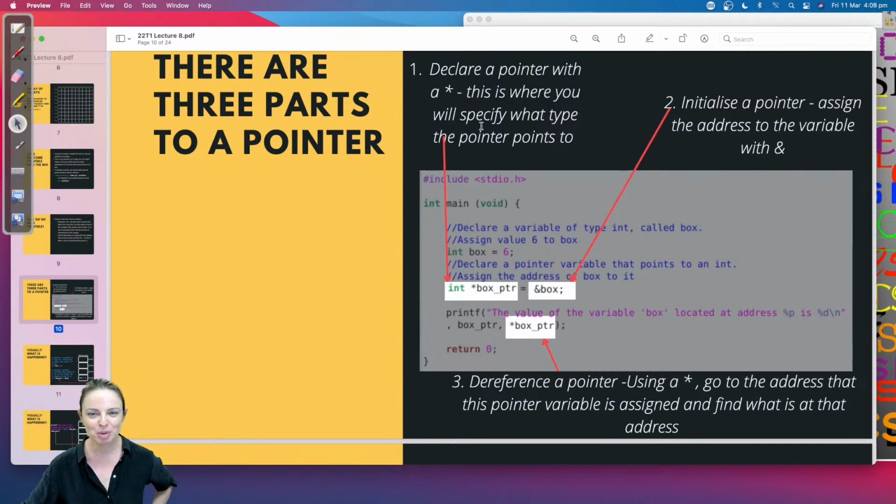So this is where you will specify what type the pointer points to. For example here, I've specified a pointer that points to an int, and I've said that it's a pointer because it's got a star here. Now, when I name my pointers, I usually give them a PTR at the back so that I know that it's a pointer. You don't have to do that. That's just how I name my variables.